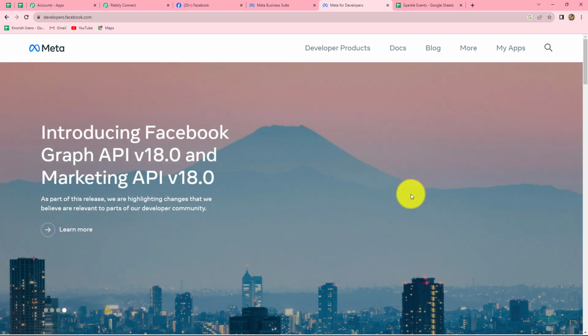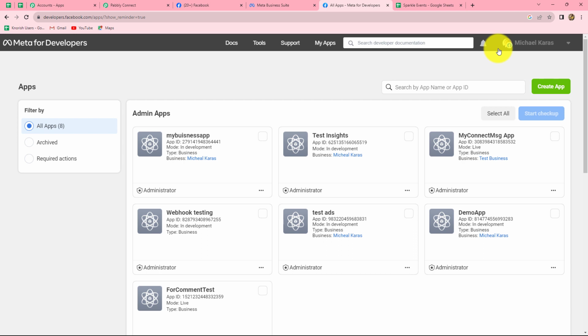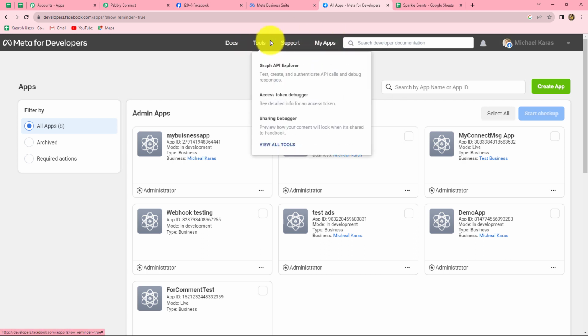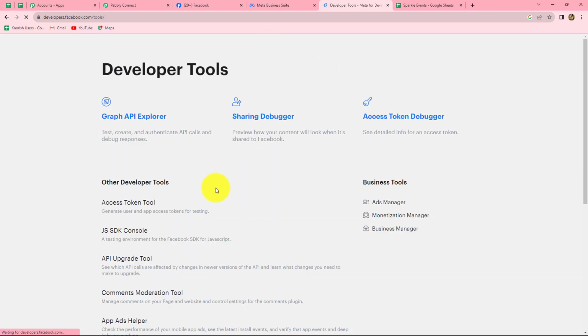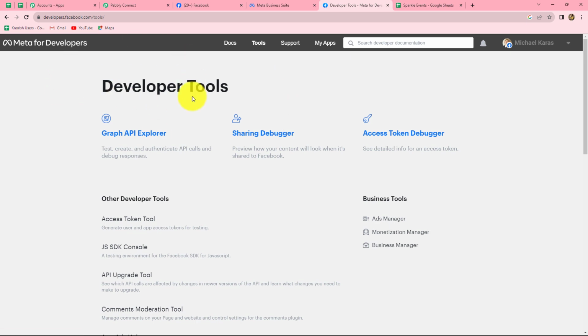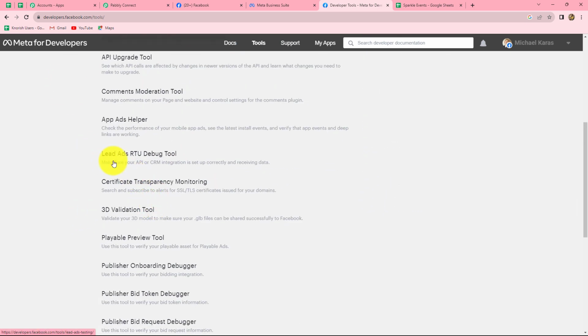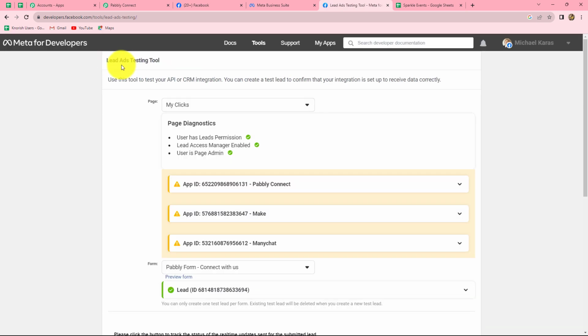And here, after coming on Meta for Developers, we have to go on My Apps. And after coming on My Apps, we can find the option of tools. So let's click on tools, and here it will take us towards developer tools. Now under other developer tools, we can find the option of lead ads RTU debug tool. Let's select it. And with the help of this lead ads testing tool, we can test our integration. That is, we can capture the test response in Pabbly Connect.